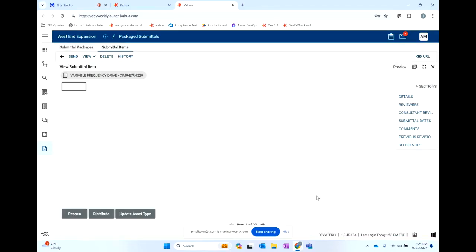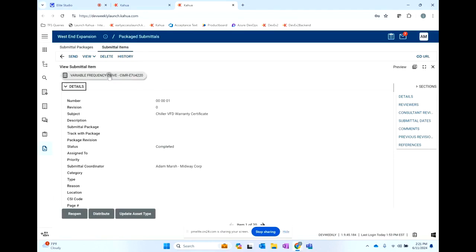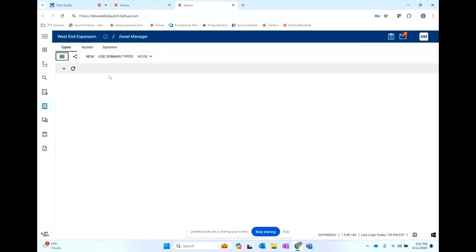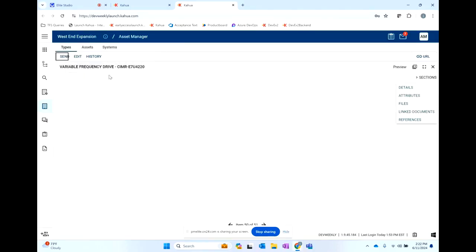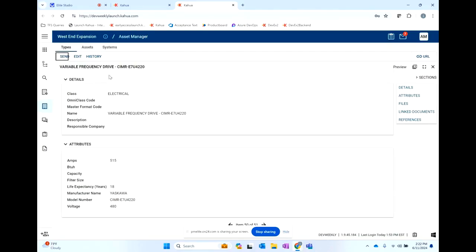And again, this is a clickable link. So at this point, I can click on that link, and that will take me back to the Asset Manager app. It will bring me right over to the types, and then we'll be able to see the details for that type. So before I show you the file, again, we have details around that asset type, so we can see it belongs to the electrical class, and we can see that we have the name here, the variable frequency drive. If you're using OmniClass codes or MasterFormat codes, they would appear here with the different class that's been defined. And then you can see the attributes for the type.